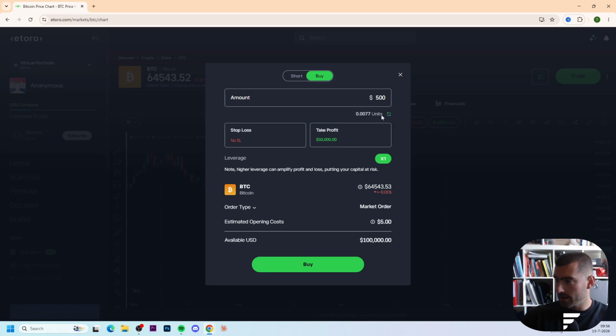Then you see right here the units. We can also change units, and then you will see right here the amounts. But I prefer to use amount right here. I like that more because then I know exactly with how much money I step in.